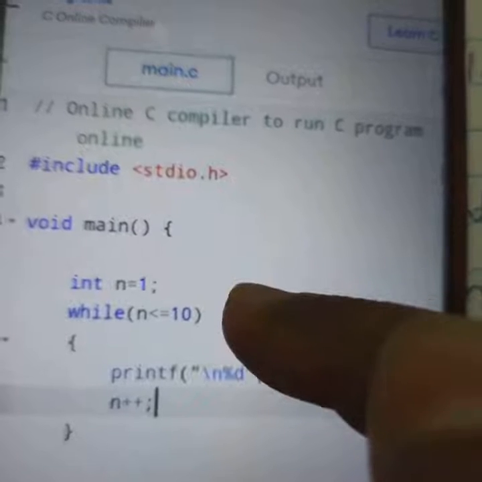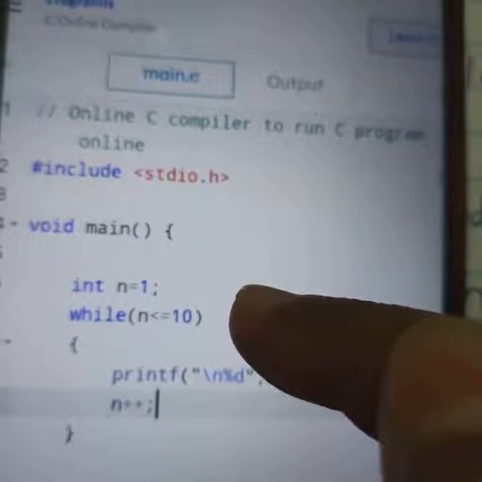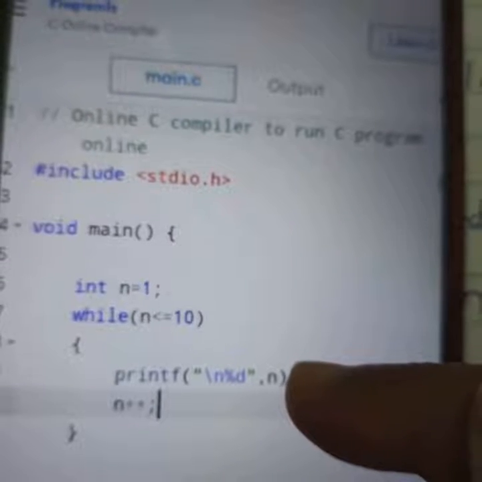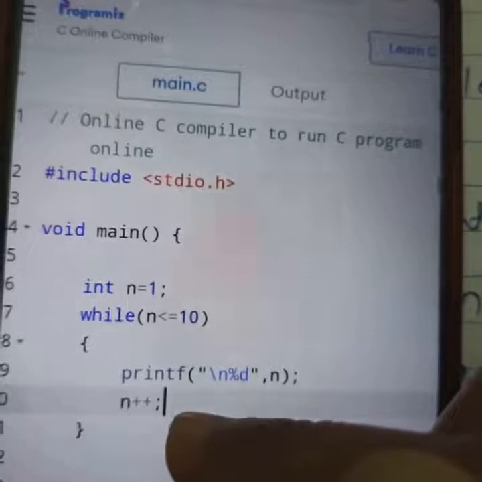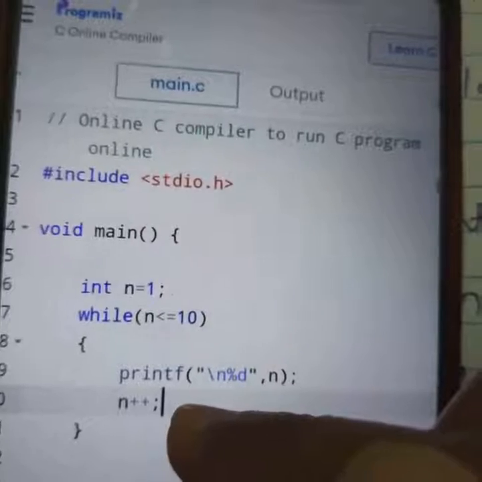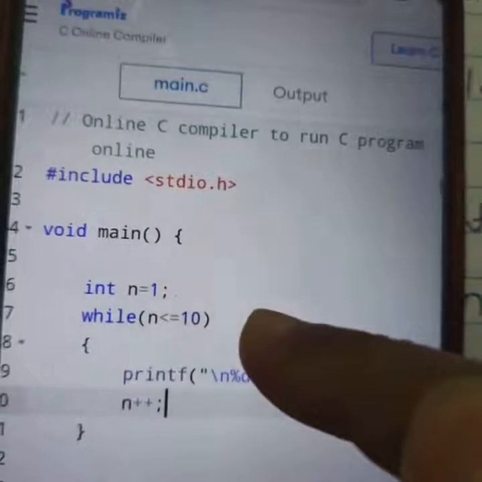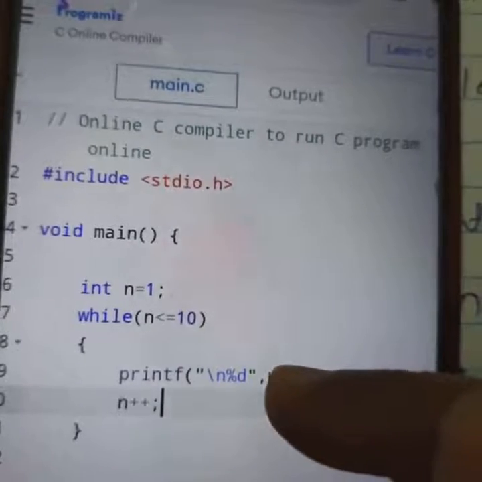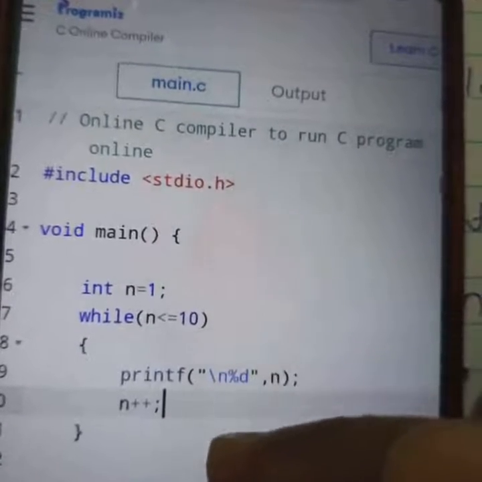The last value of n is 10. 10 is less than or equal to 10. We check here, the condition is true. 10 is printed here. And n plus plus means 11. And 11 less than or equal to 10 is a false condition. 11 will not be printed here. The compiler will go out of the loop.